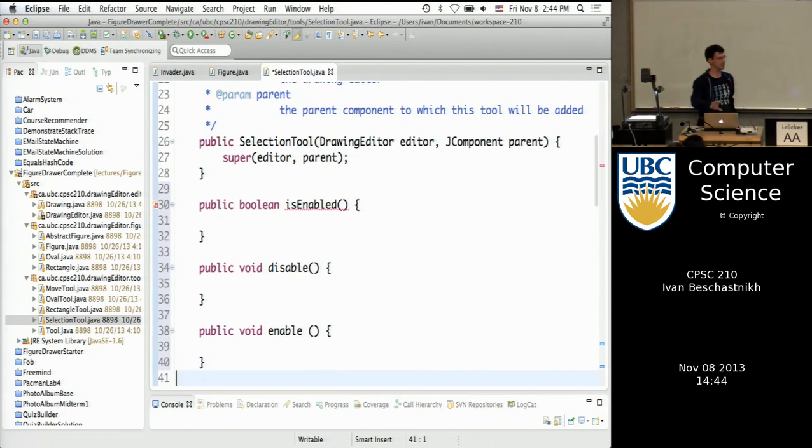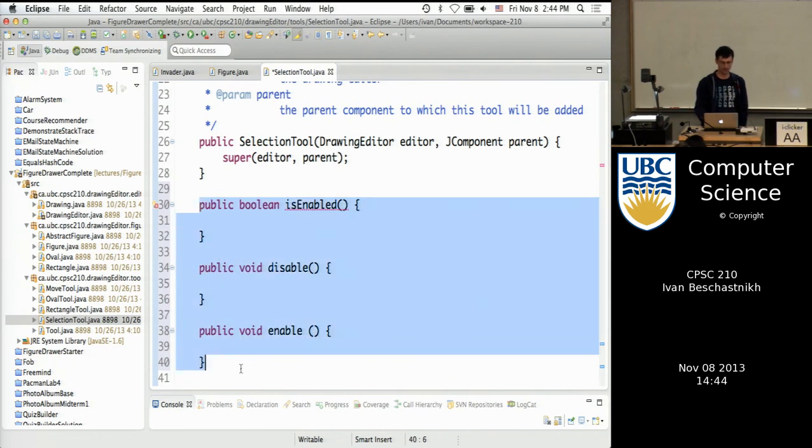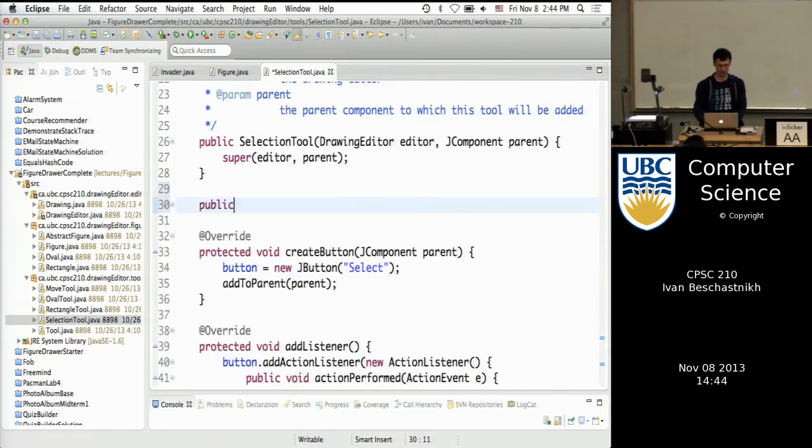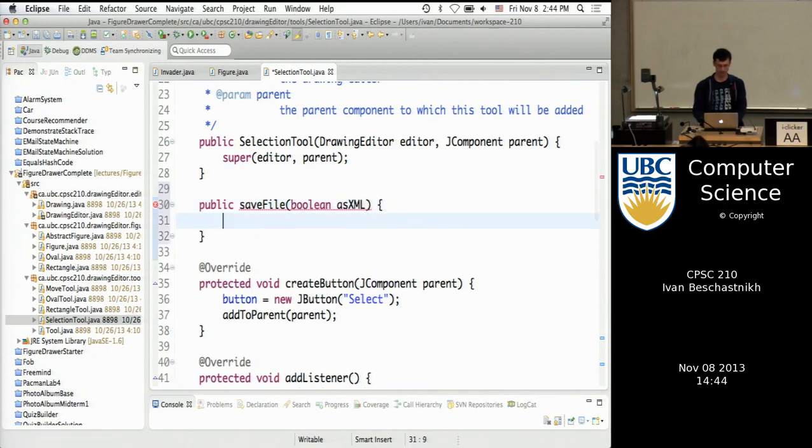So I can add these methods here, and they all act on my selection tool, and they all make sense. Right? Because they have to do with the selection tool. Now, if instead I decided to add a different method, like public save file, and then Boolean as XML, this method makes no sense. What would it be doing inside of a selection tool? Why would I be saving a file from within the selection tool?